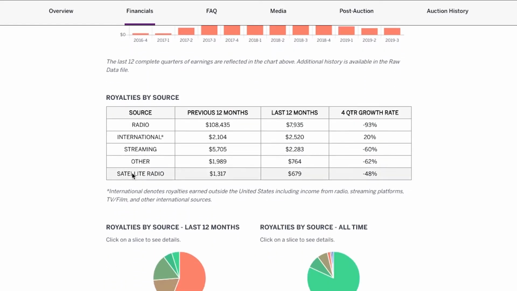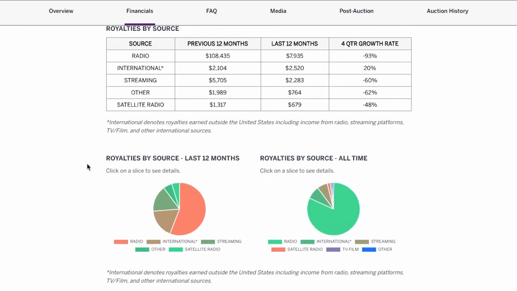Further down, you'll see royalties by source. These are the different formats that contribute royalties to the asset that is for sale. And what you see here is radio, international, streaming, other, and so on. This will change based on the asset. Sometimes it'll be streaming first, sometimes it'll be international first, for instance.